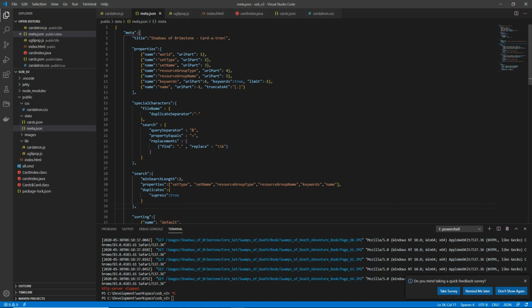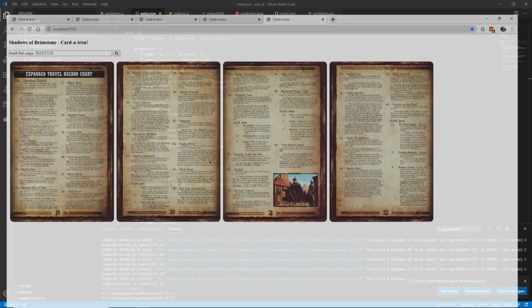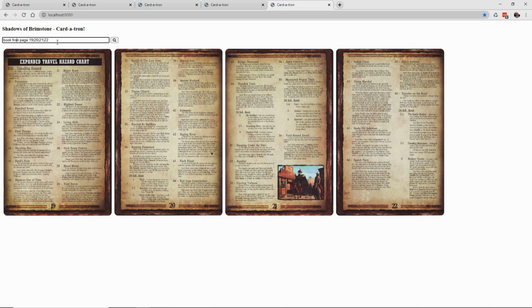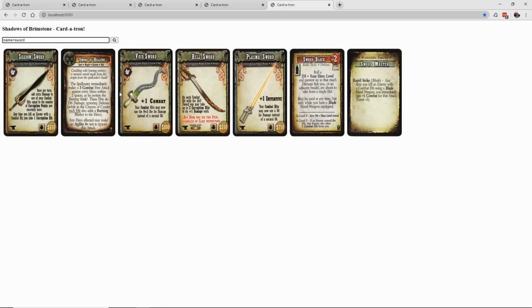So let me go back to the search. Nope, there we go. Say I said name, which would be the file name, and I say equals, and I say sword. So basically it's looking at the file name, sword. I could look at set.